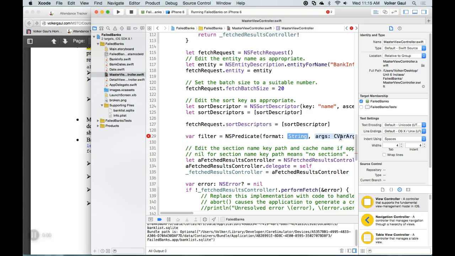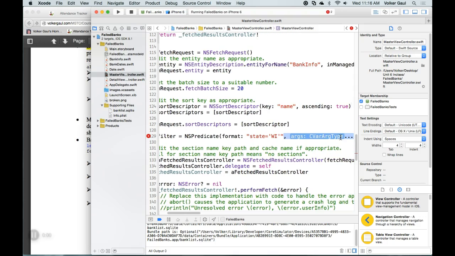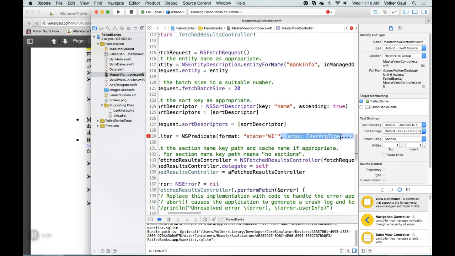So for right now, I'm just going to create a string. And in between there, let's say that we want the state to be equal to Wisconsin. And then take the arguments out. There's a lot of flexibility built into this format command. I was pretty impressed with it. I can instantiate it in two or three different ways, and they all seem to work.